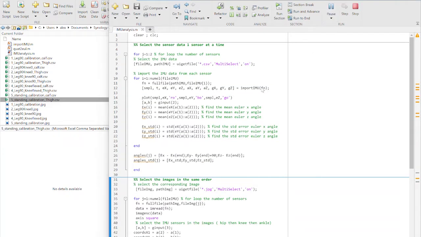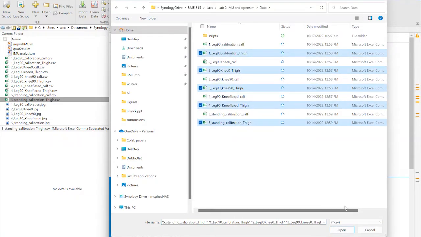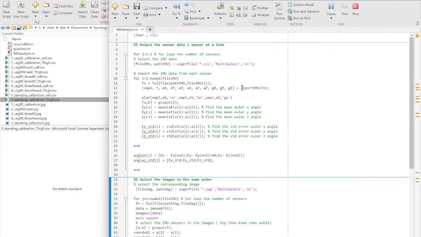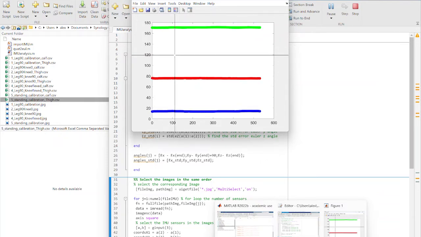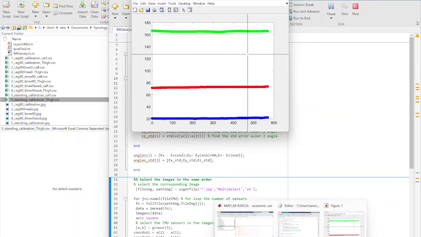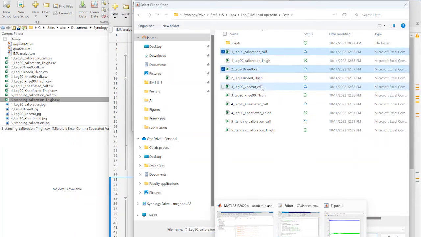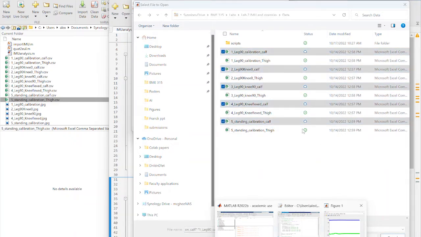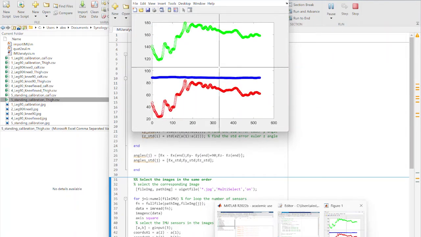Run this. First, let's select all the thigh data here. Open that, and we should get a plot. So now we can do a G input for each plot. We're just going to select the window of data that looks the best. Okay, now we go through the calf, get all of these data. Select the window that has the best data. Say something like this.